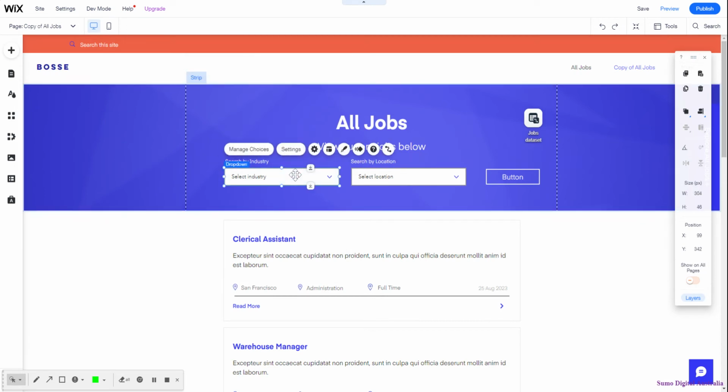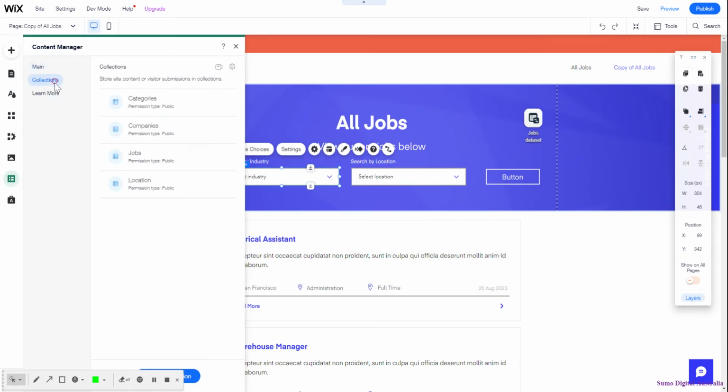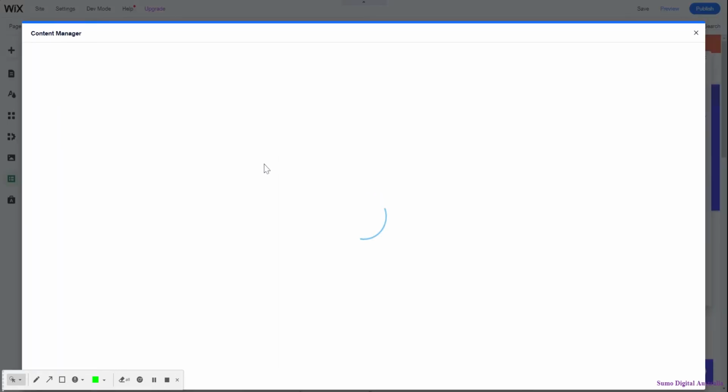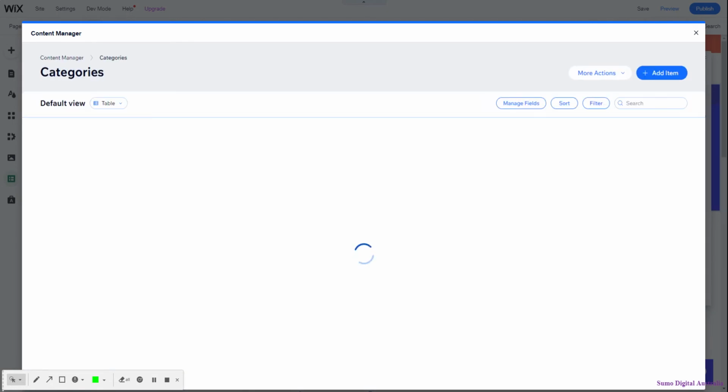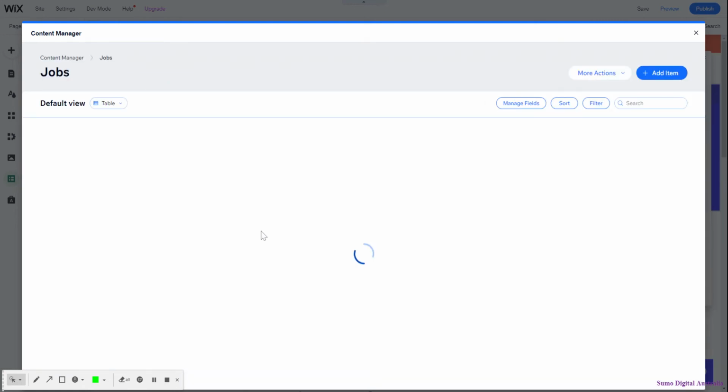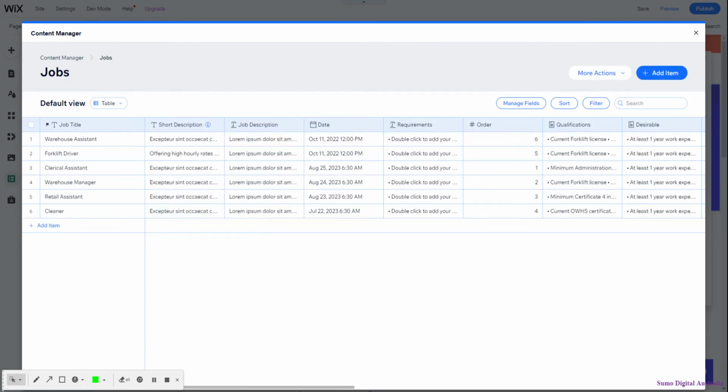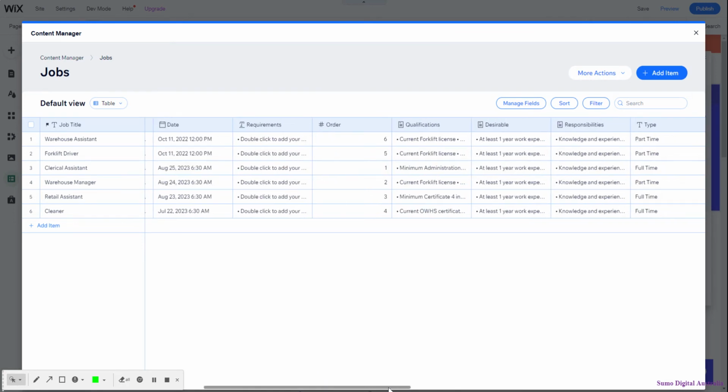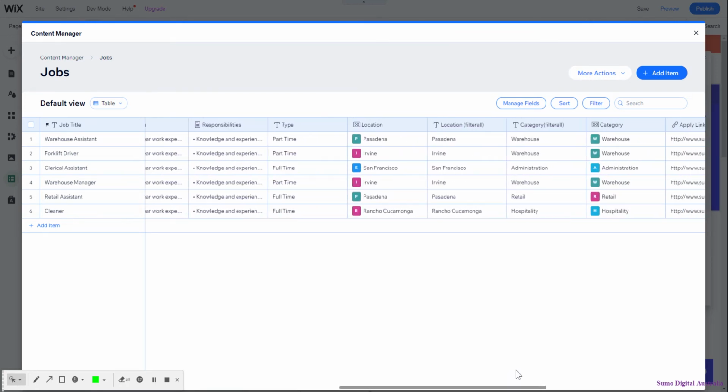Now the fields which you're going to put in here have to be the same as what you have in your content manager. So let's jump over to my collections. And here we have the jobs. Now you can see I have location and category, which is my industries.